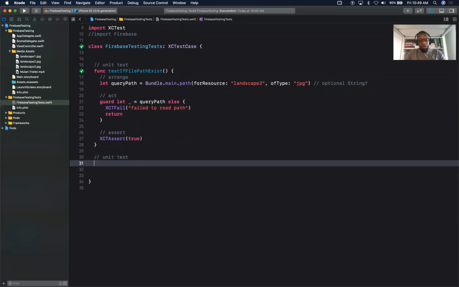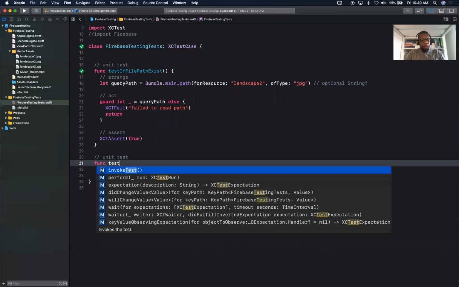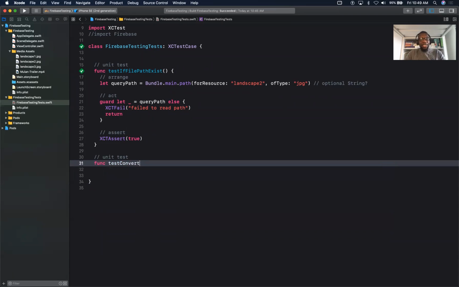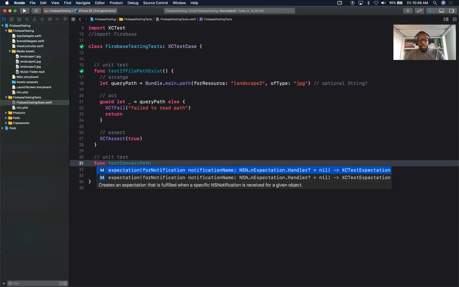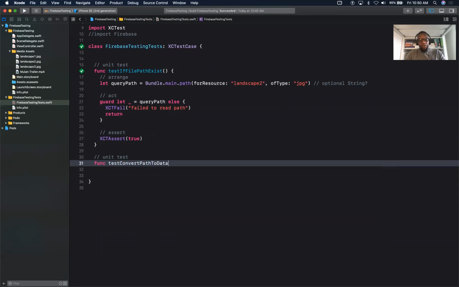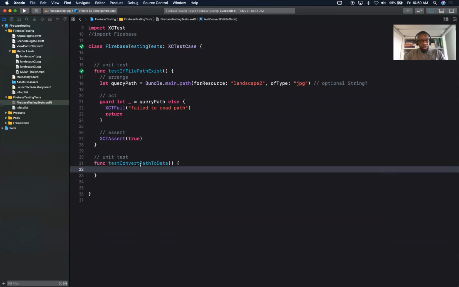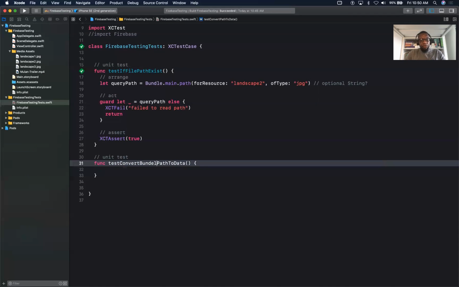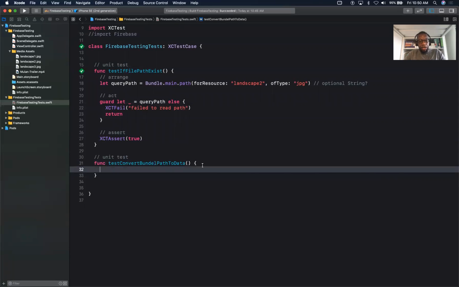So the other test is to see if we can get data back from that URL. So we'll write a test, what will I call this? I'll call this get data back from URL. I like that. Can I put convert in there? Convert, yeah. Convert URL, well, URL path, or convert path to data, something like that. Bundle path. All right.